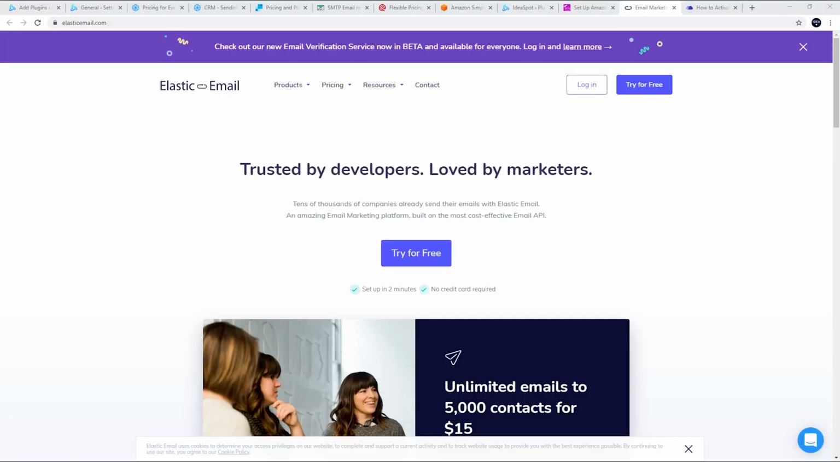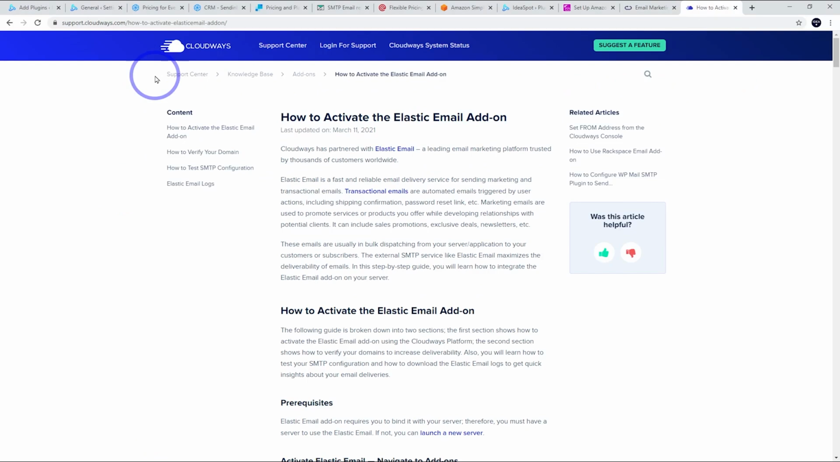Finally, I'll mention Elastic Email. That's a very cheap one as well, and it's going to be of interest to those of you using Cloudways, because Cloudways has an automatic integration with Elastic Email. So just 10 cents per 1,000 emails, and they have their own setup tutorial over on Cloudways. Those of you using Cloudways are probably already aware of this.